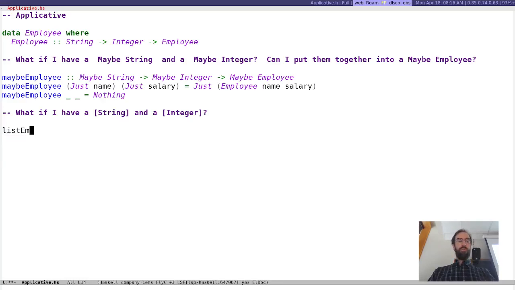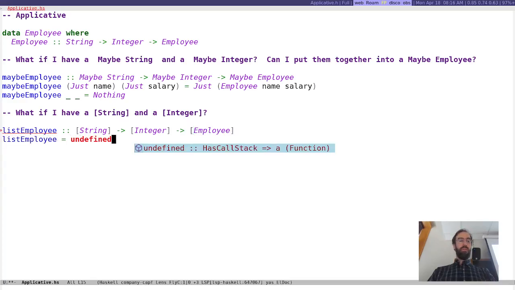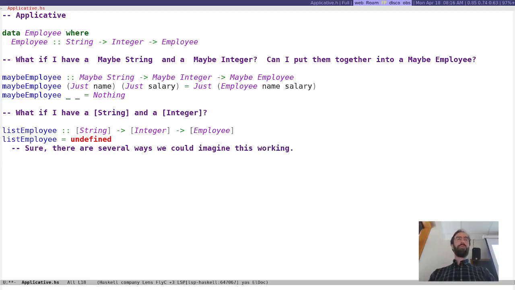So like this. Could I get a list of employees? And sure, there are several ways we could do this. It doesn't really matter exactly what it does. That's not my point. My point is, for sure, we could write a function like this that would somehow put a list of names and a list of integers together and get a list of employees.